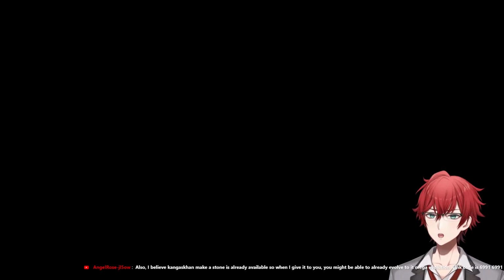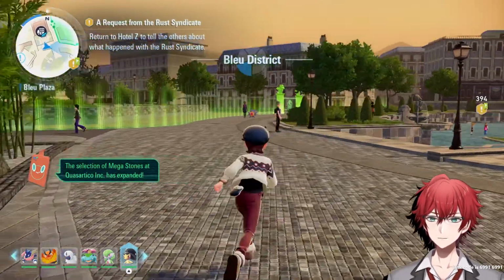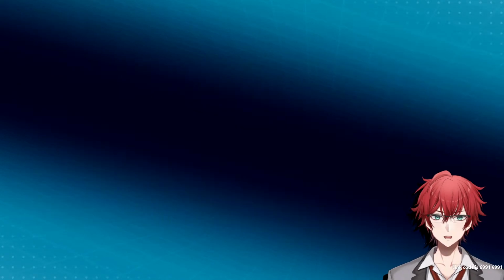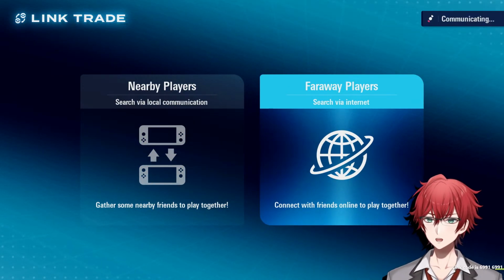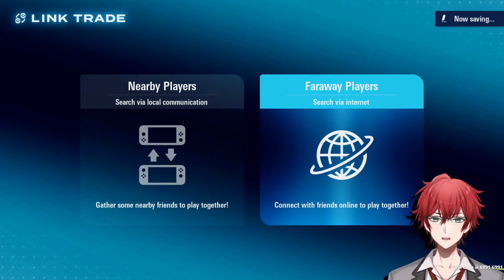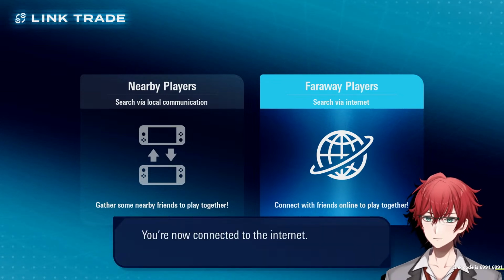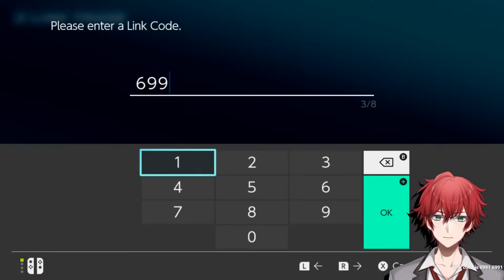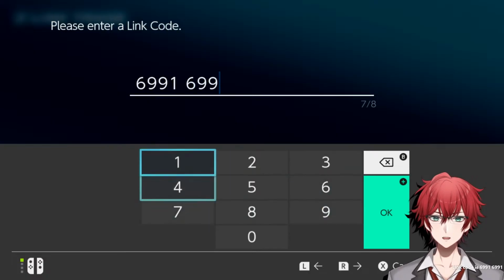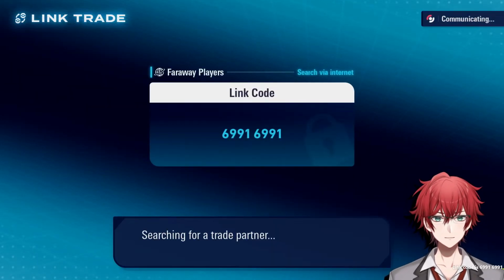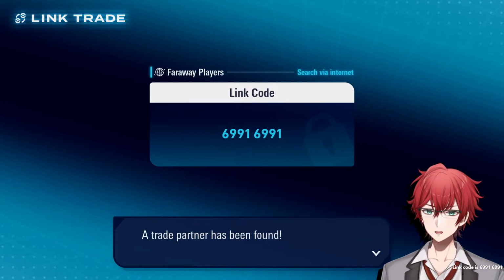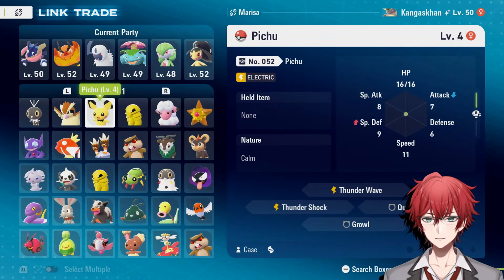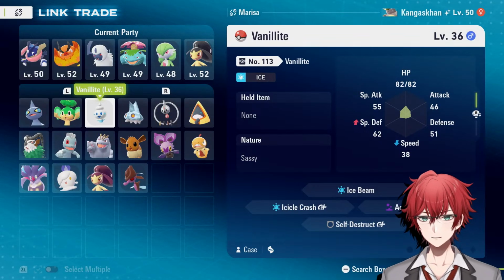I believe ItsCaseKun's Megastone is already available, so you might be... Really? Hold on. Let me quickly pull up faraway players. 6991, 6991. Okay. Come on. 6991, 6991. Is this right? Yeah, that's right. Trade point is up. Wow, that one took a lot. We must be a lot closer by than I've seen with Ares, because that one took forever.